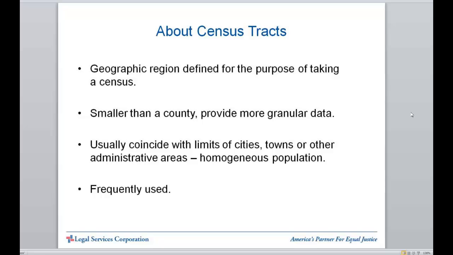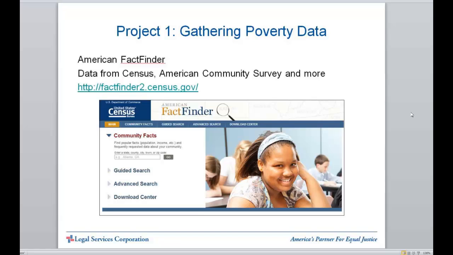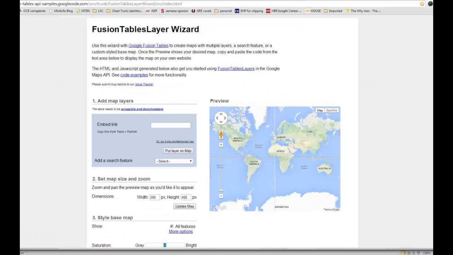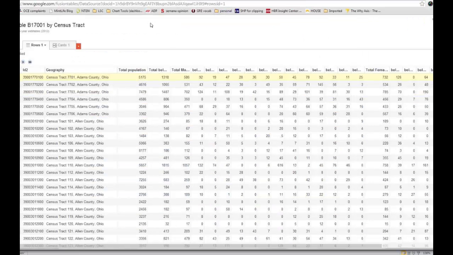Okay, so in order to get the poverty data, I went to the American Fact Finder, and the URL is right there. It's a data portal that combines data from the census, the American Community Survey, and others. And if you're not familiar with the American Fact Finder, just start out in the guided search and check out some of the topics that are available. And then if you already know what table you're looking for, then you could go right to that. But so I've already downloaded my data, and I had uploaded it to a fusion table.